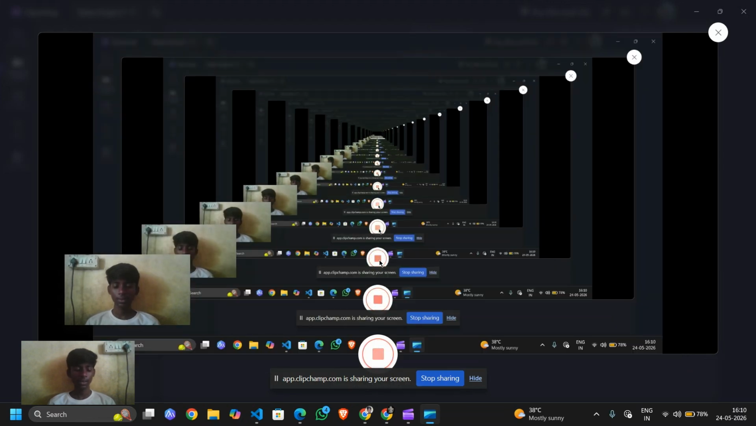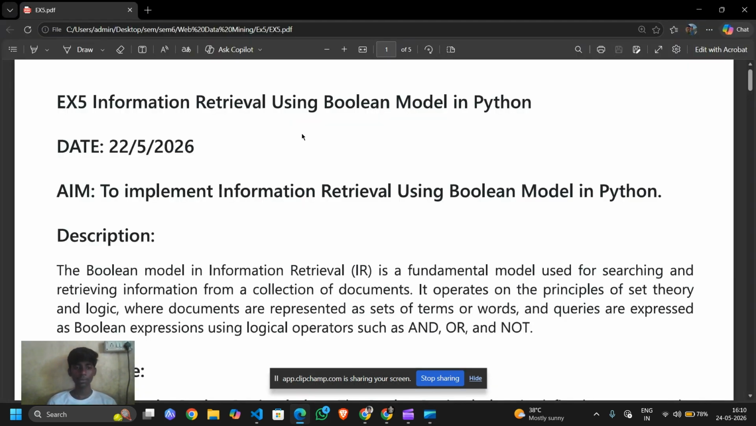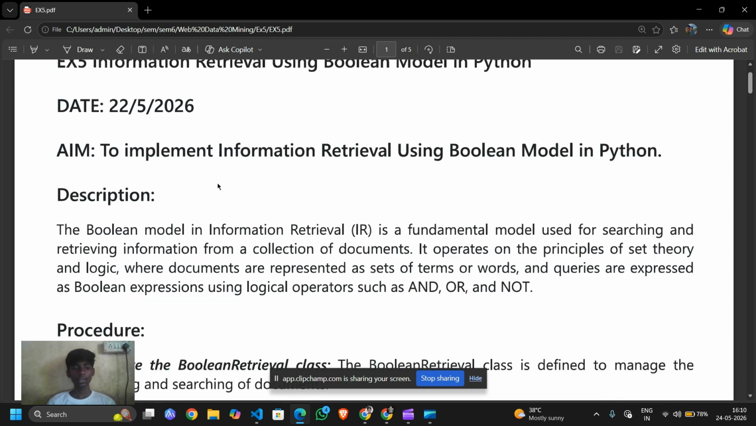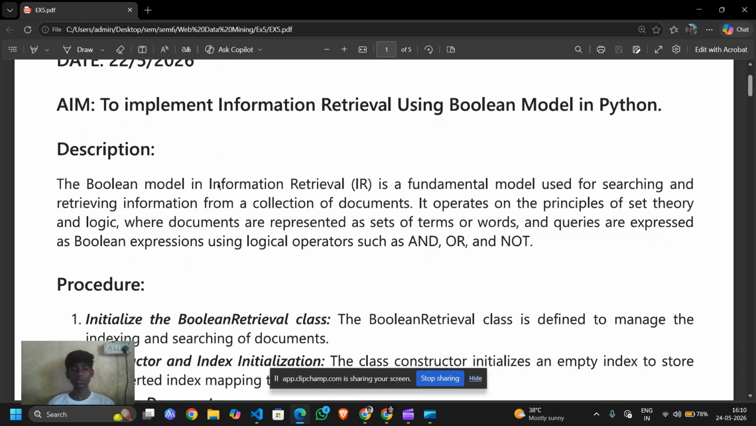Hello everyone, I am Bharat and today I am going to explain experiment number 5, information retrieval using Boolean model in Python. The aim of the experiment is to implement an information retrieval system using a Boolean model by using Python.